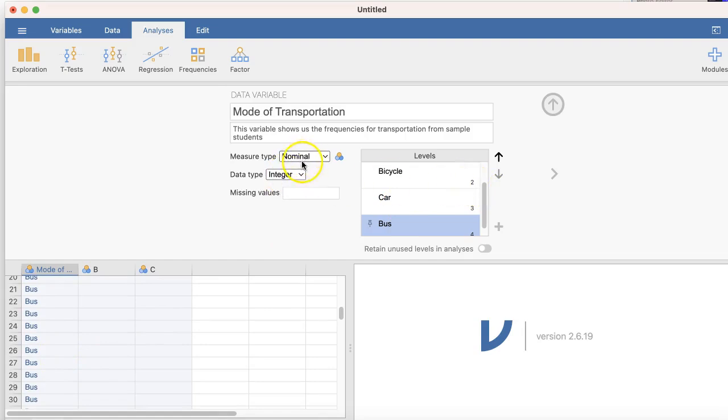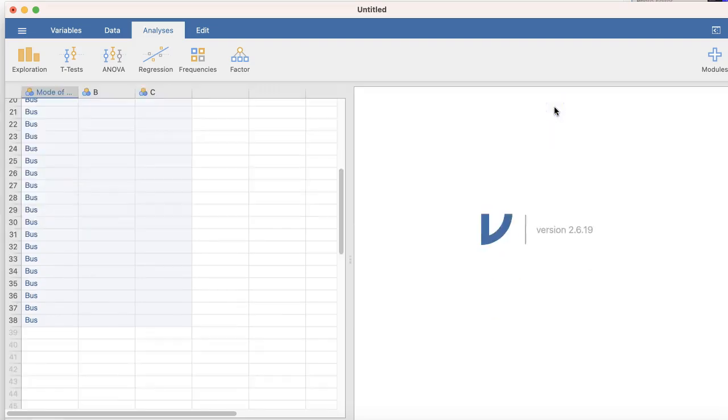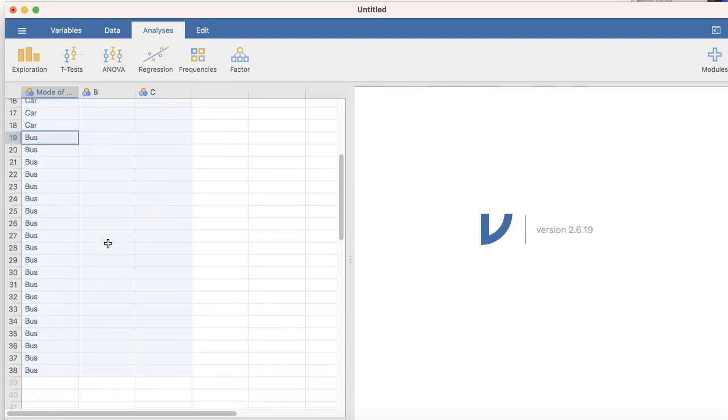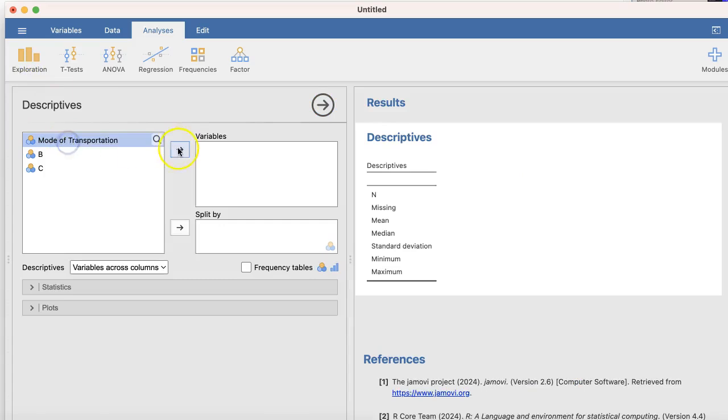I'm also going to leave this as nominal because they are categories, so it's a nominal variable. Now let's go into actually creating a table in case we actually had a data set and we need to find the most frequently occurring category. So I would go into exploration, descriptives. I would drag my variable here. It doesn't really do a whole lot here. It actually finds mean and the median and standard deviation.